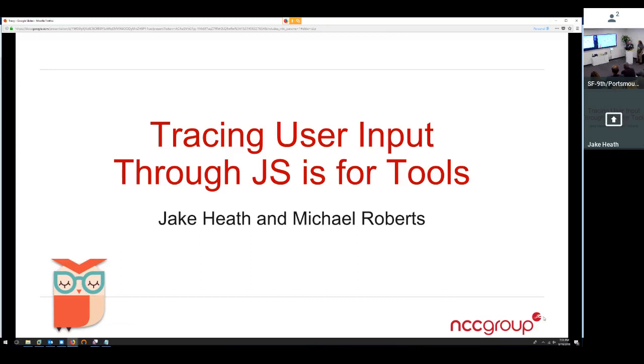So today we're going to be talking about a tool that Michael and I wrote. It's about essentially automating away the process of finding cross-site scripting on a pen test. Just to get an idea, does everyone know what cross-site scripting is? Are there people that don't?